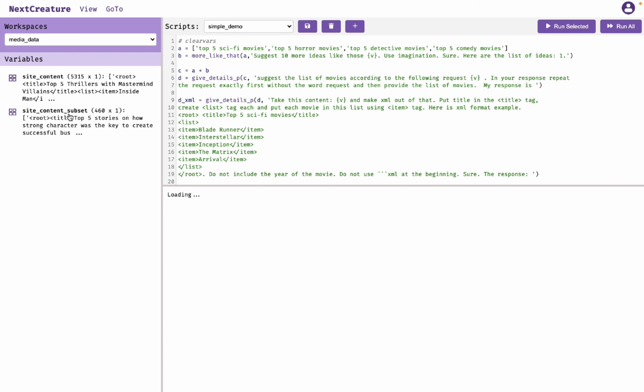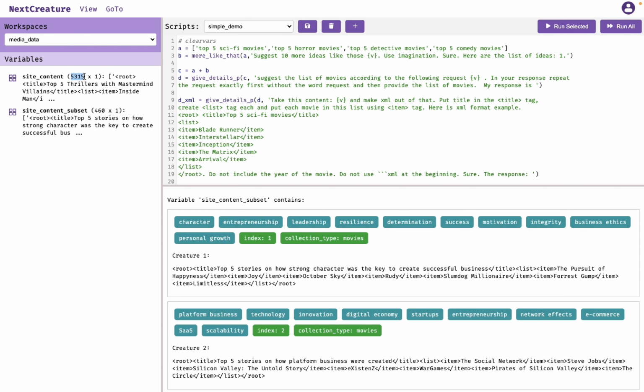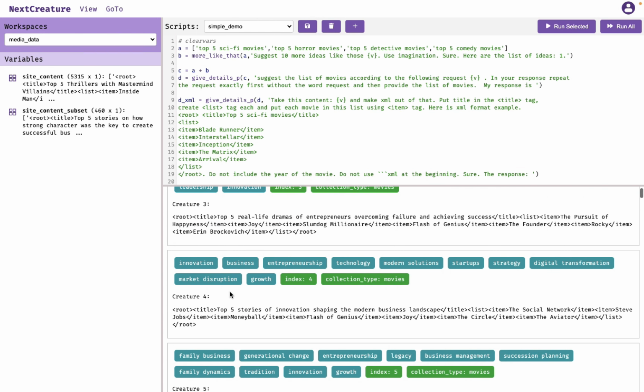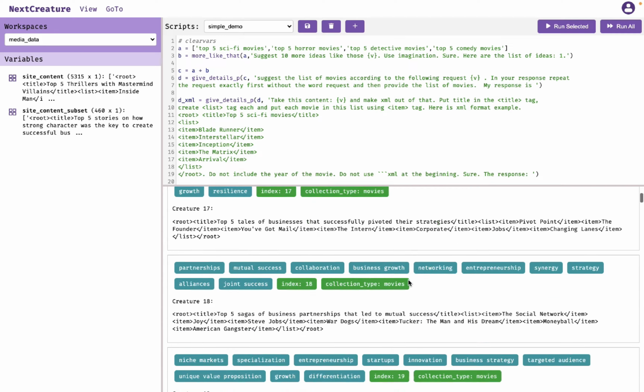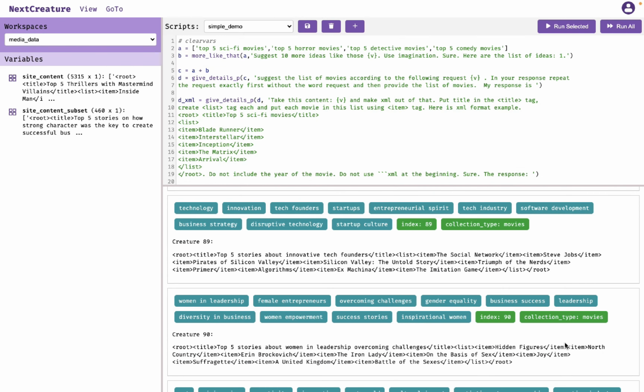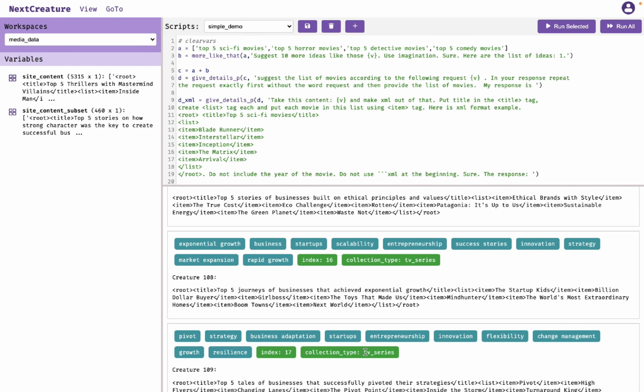So I have here two variables, and you can see that one of the variables has more than 5,000 creatures and the other has 460. The content of this variable is very similar to the previous one. It's something in XML format, but also there are tags here, which will be used to navigate across these collections if we publish this. And also there is a tag called collection type with value of movies, and there are also some other collection types here. Let me scroll it, like TV series.